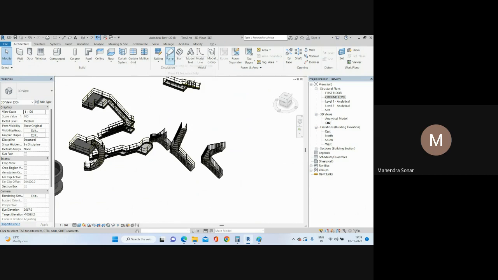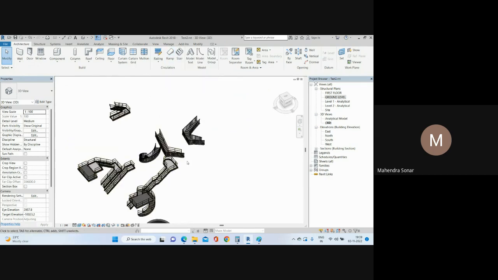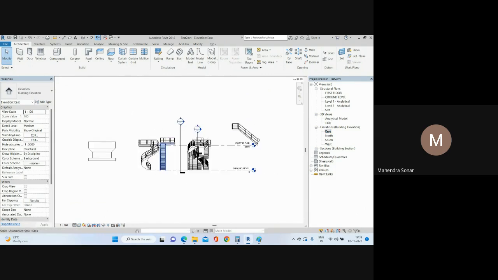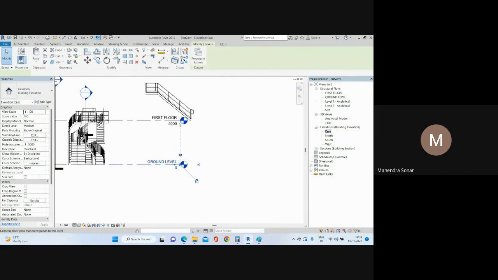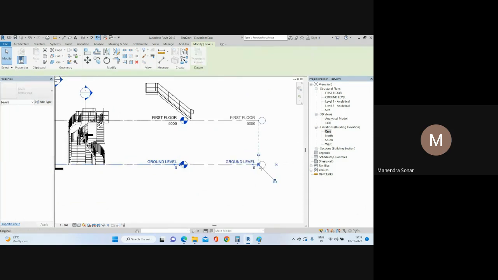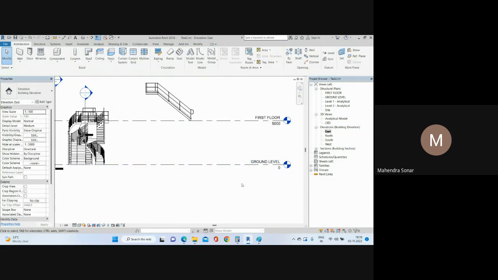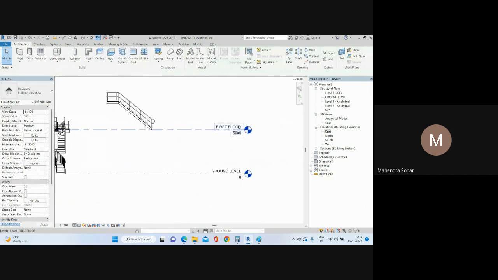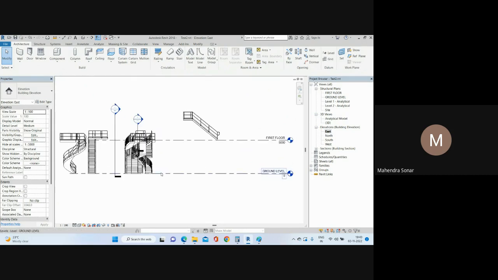Then the next option is ramp. Okay, so let's see ramp. So what I do, I will just show you here. So we have two levels here, right? My first level is ground level, and the first floor is 5 meters. So the gap is 5 meters.